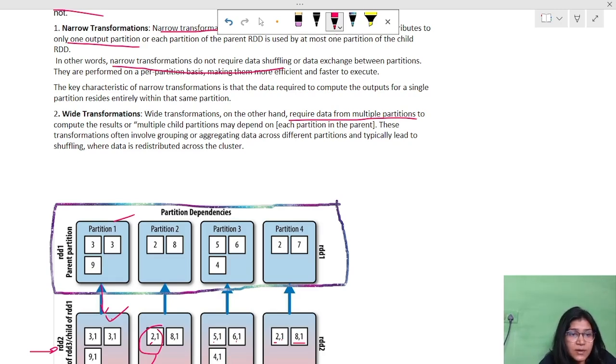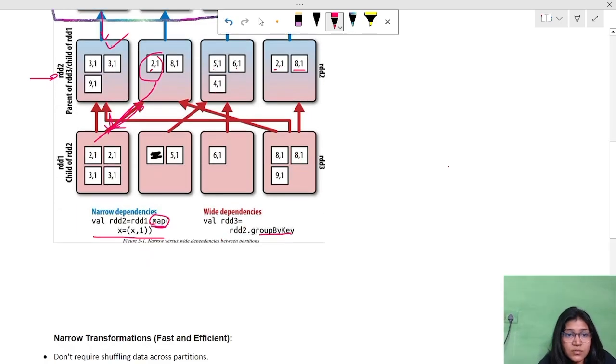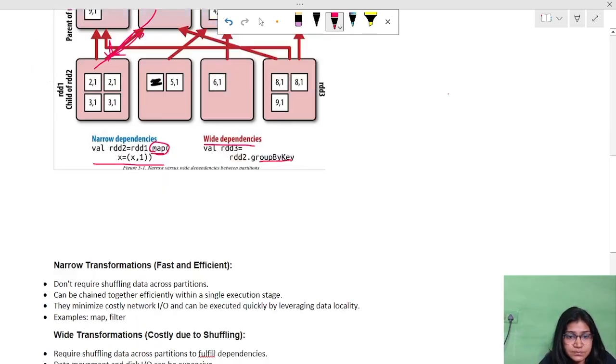and typically leads to shuffling, where data is redistributed across the cluster. So here we see that previously data sets were lying across different partitions, and now this data set is redistributed. The key for 8 here is moving across this machine. So data is now redistributed, right? Here we are crossing the boundary, which results in the wide transformation.